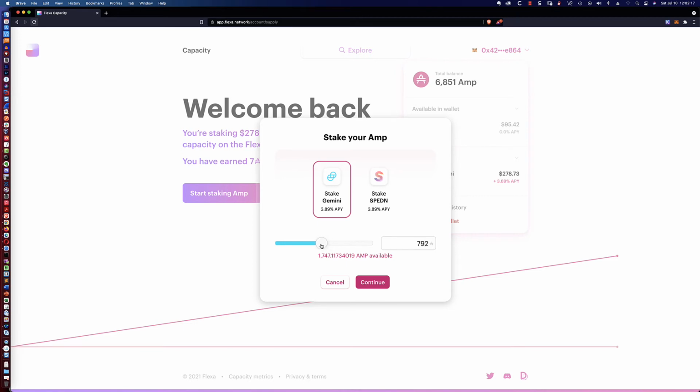So if you wanted to go about halfway, you could do that. You can come over here and type in an amount, and I'm all in, right? So we're going to drop everything in here. We're going to click continue. Now, when I do this, the MetaMask wallet is going to come up, and we're going to have an opportunity to see what the fee will be in Ethereum, the gas fee, in order to make this stake work, right?